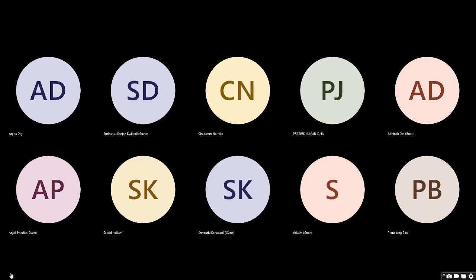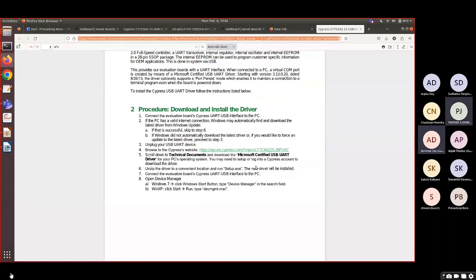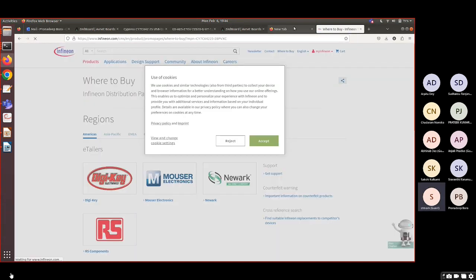Is my screen visible? Yes, sir, it's visible. Yes, you just need to click here. That will take you to the USB driver, and you need to download that. Okay, sir. Thank you, sir.